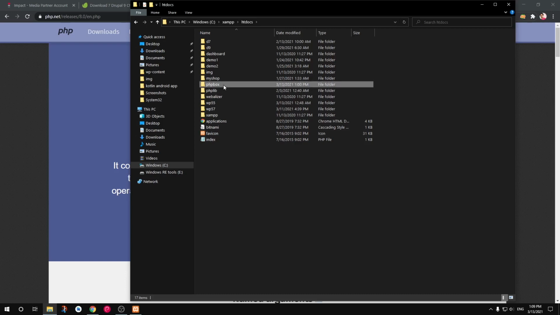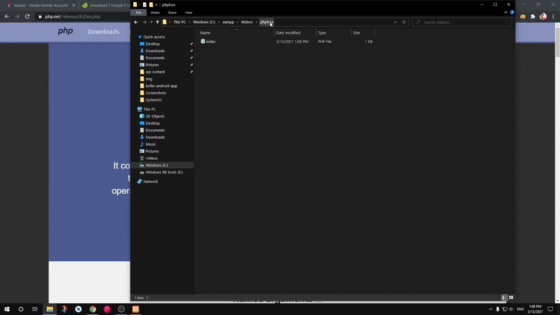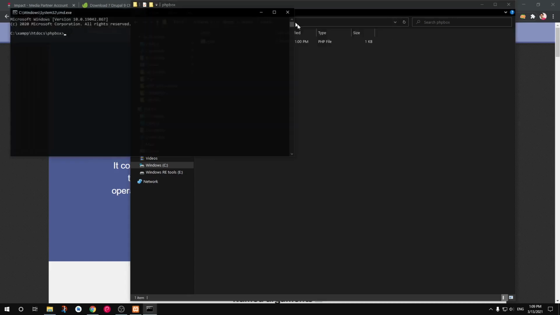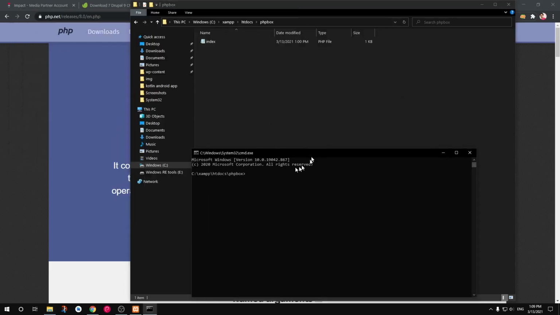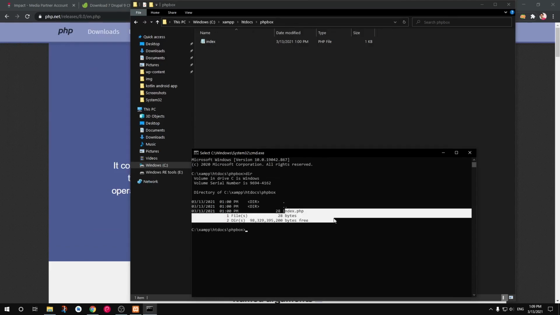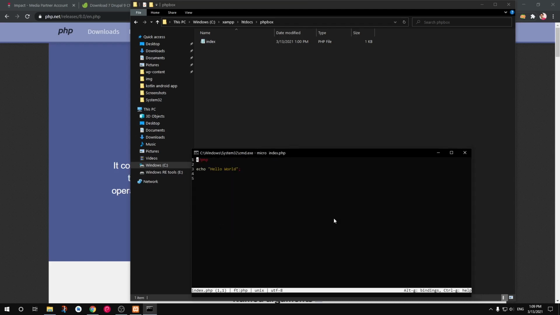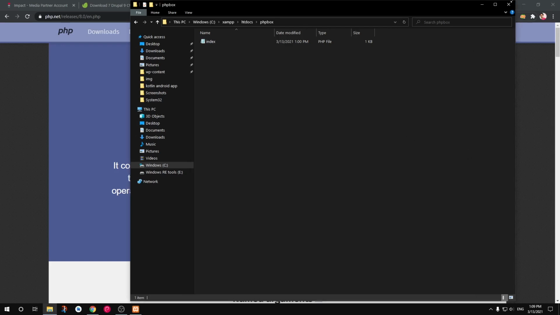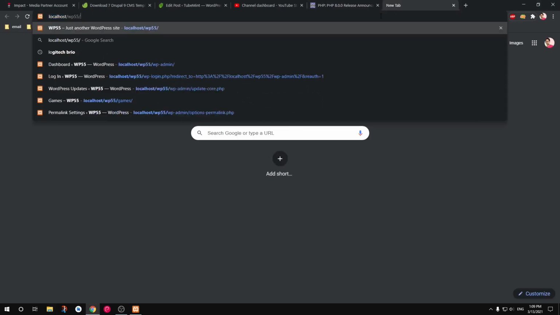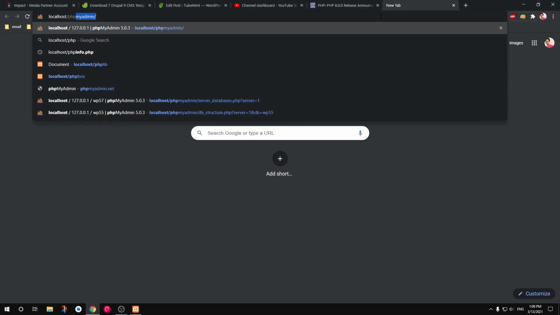So you can also see I've got this folder created, the same folder name php box, and then I have index.php here. So I can launch my cmd from this folder, and you can see I have just one file, index.php, and I have nothing in it, just the same thing. Okay, so php echo hello world. Now since my server is running, I can go ahead and pull this folder up in the browser. So localhost slash php box.